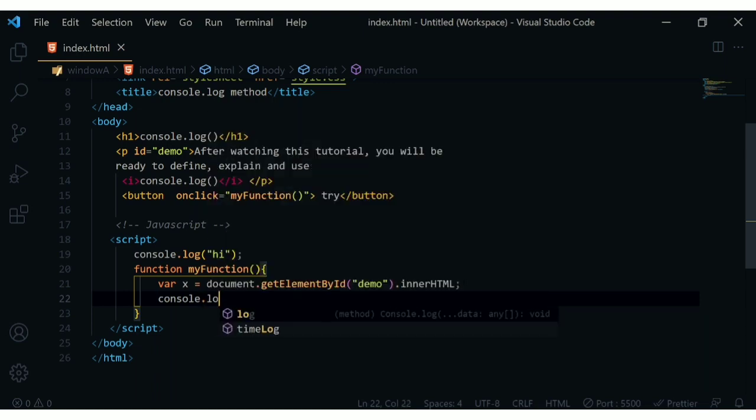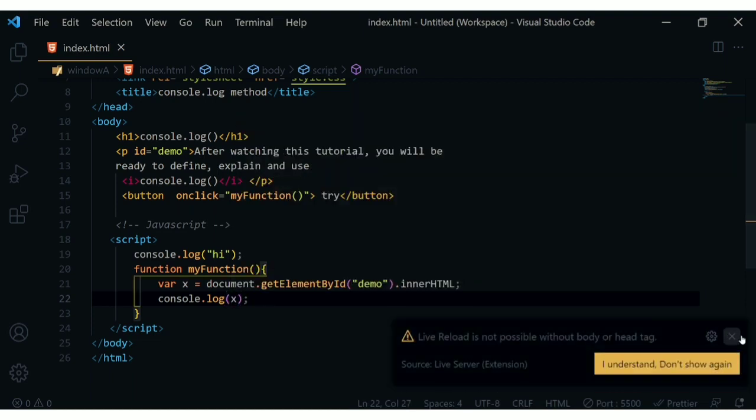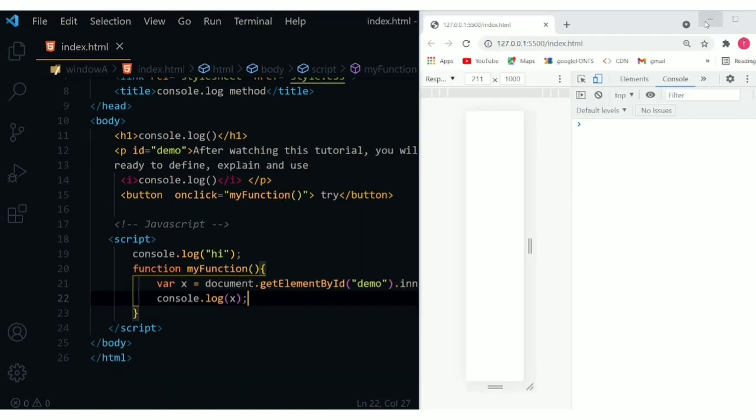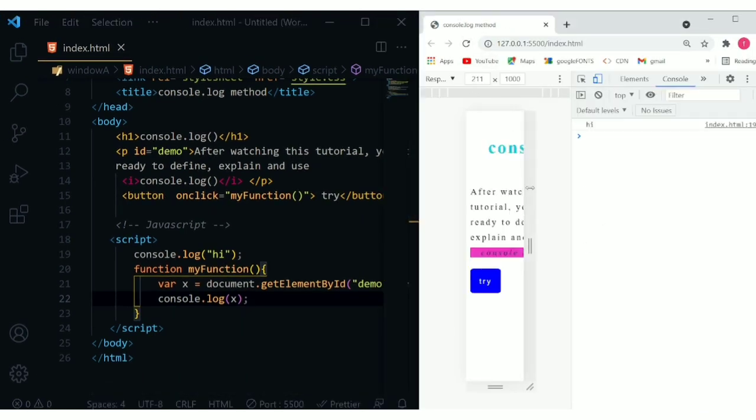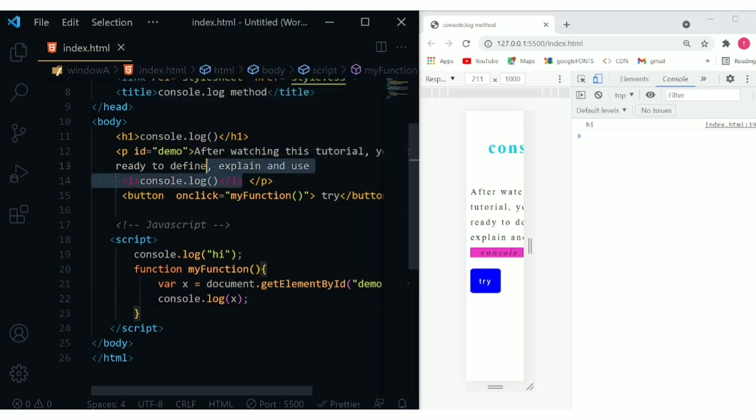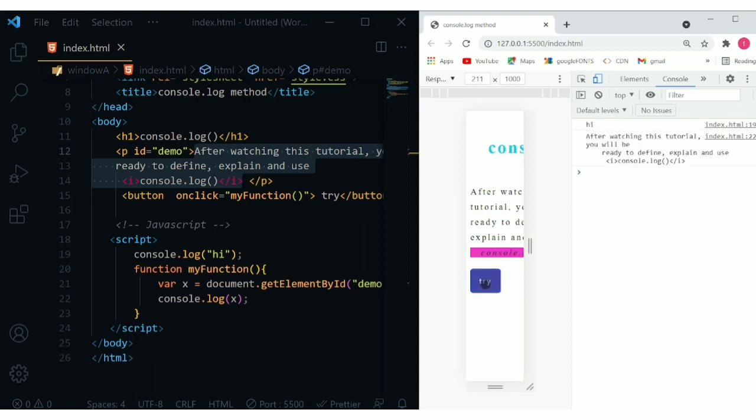Now I write console.log, and between parentheses, let's write x, and see what we'll have in our console. So let's refresh the page. If I go to the button, and press the button or click the button, I should see this sentence. Right.